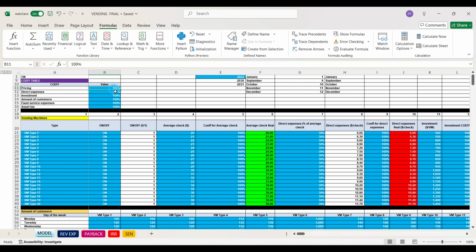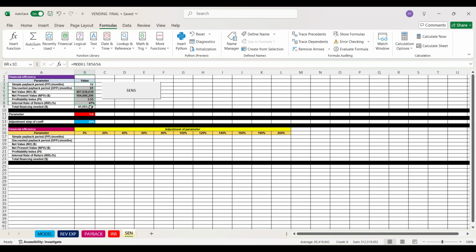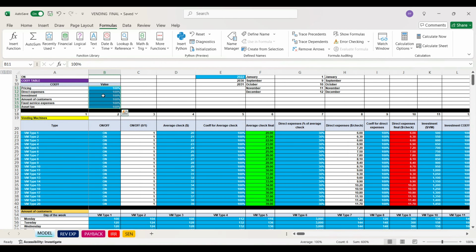Then we have a very simple table with global coefficients for the revenues and cost parameters. Using these coefficients, we can quickly build different scenarios and see the cash flow statement, simple and discounted payback period diagrams, and other financials for the scenario that we've just created. If we want to increase the revenues by 20%, simply type here 120. If you want to decrease the amount of customers by 30%, simply type 70% here, and you are done.